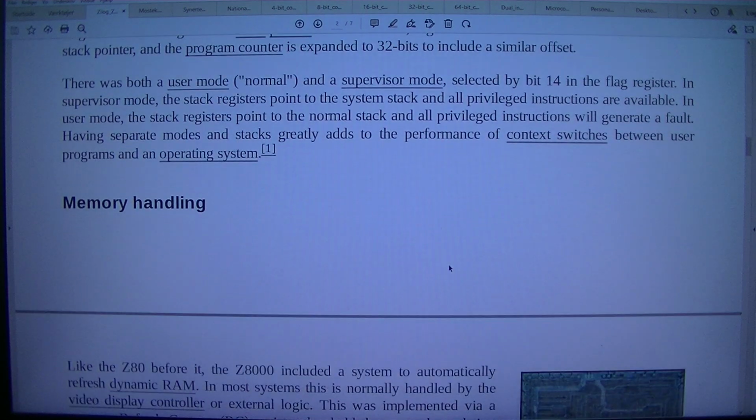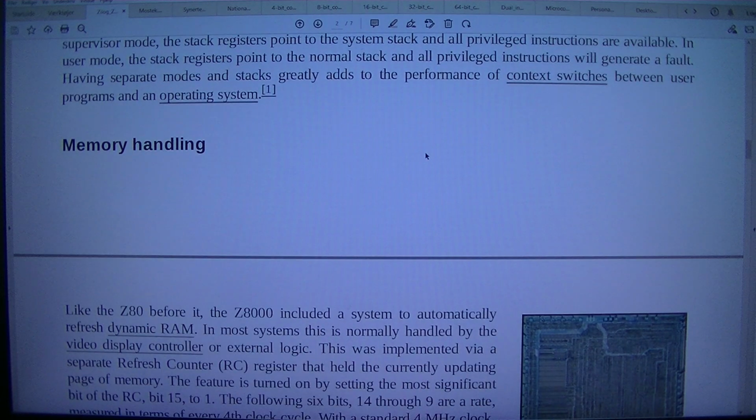There was both a user mode, normal, and a supervisor mode, selected by bit 14 in the flag register. In supervisor mode, the stack registers point to the system stack and all privileged instructions are available. In user mode, the stack registers point to the normal stack and all privileged instructions will generate a fault. Having separate modes and stacks greatly adds to the performance of context switches between user programs and an operating system.